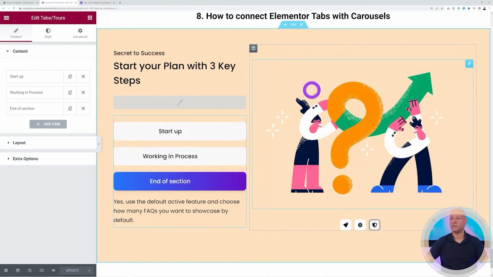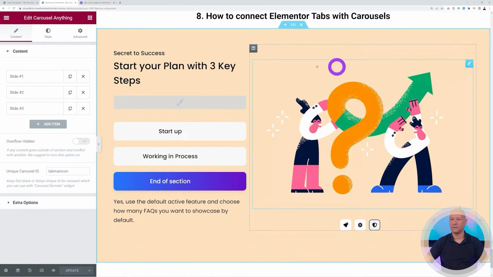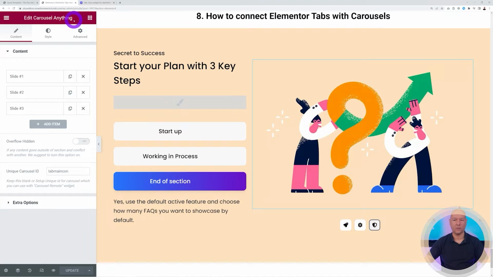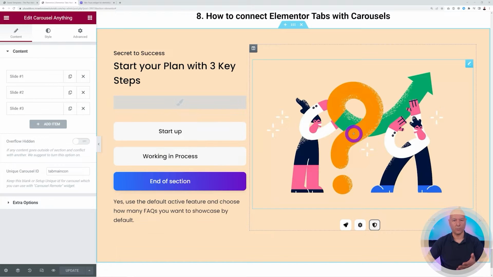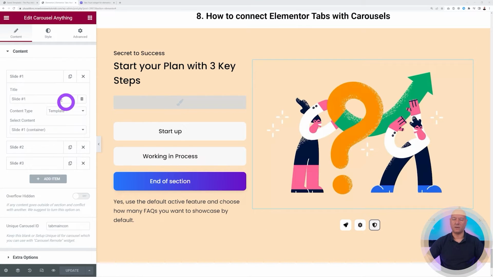And then after this, in a different column here, we can add what is called a carousel anything widget. So here you're going to create as many slides as you have tabs. So you have 3 tabs, you're going to create 3 different slides, okay? So you're going to add your title, so slide number 1, slide number 2, slide number 3, and then you're going to select the type of content. So in our case here, this is an image, so this is going to come from a template, okay?